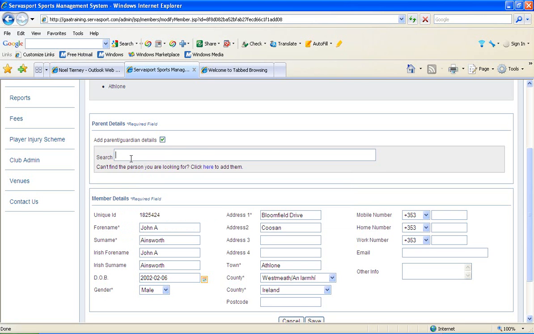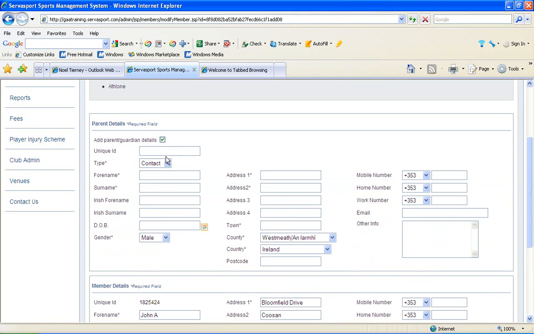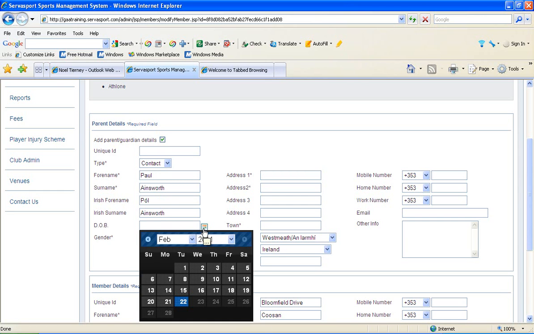The person can either be a contact or a member. So we'll call the person Paul Ainsworth, and we'll make his date of birth sometime before 2002 anyway. I'll give my date of birth back in '83, so we'll make it February the 1st.